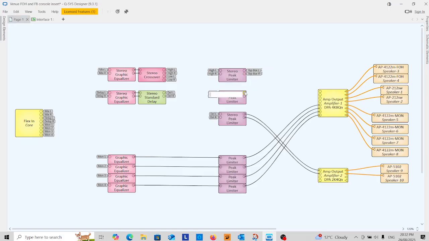I'm going to call this sub left and subs right. Yes, we do run stereo subs. Of course, we run stereo subs. What else are we going to run?